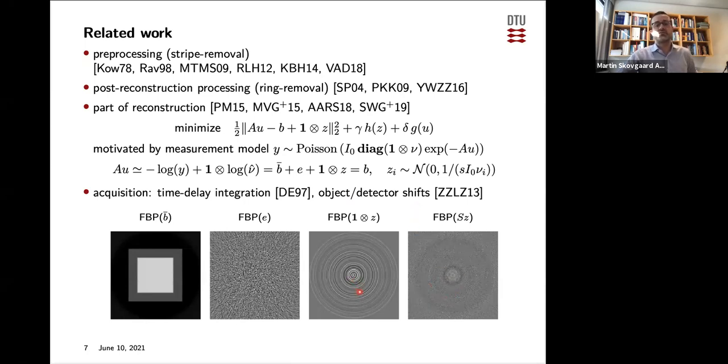It doesn't really take care of it. It doesn't remove it completely, but it smears it out. And as you can see here, you get low frequency variations in the component here of the reconstruction. So this is additive because this is essentially a linear reconstruction method. So you have to add these components to get your reconstruction.